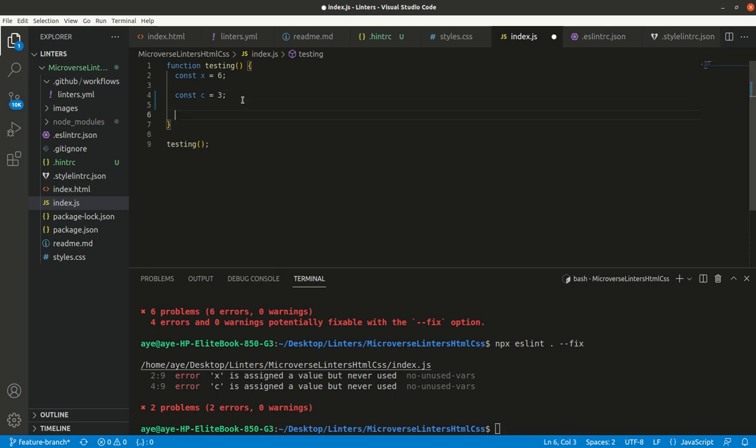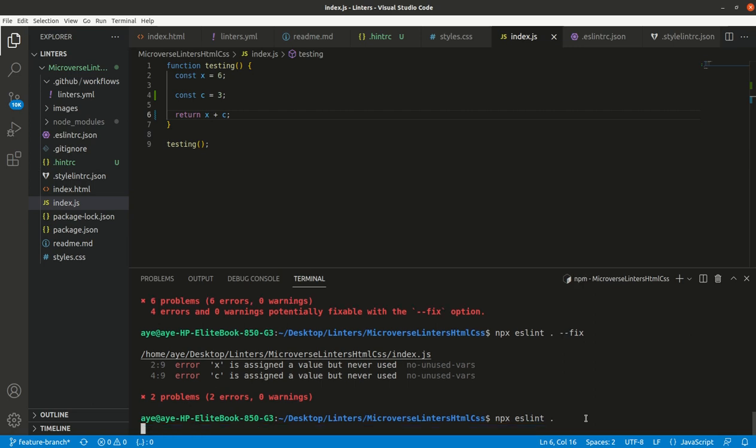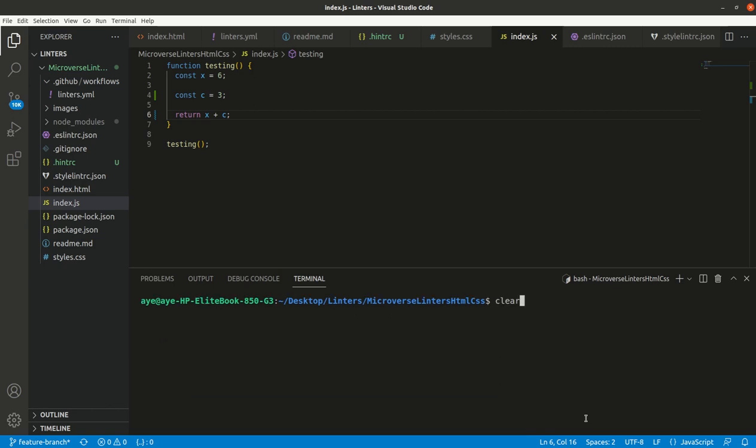So return x plus c, and once I run it now, remove this, delete that over there, everything will be okay. There'll be no error. Clear. Run, and that's it.